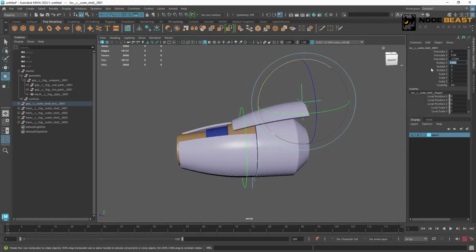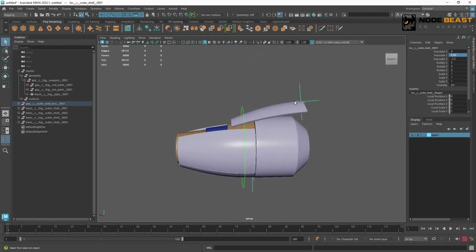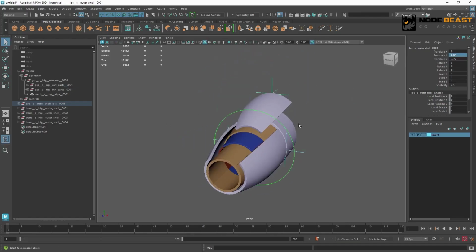I usually like to clean up the numbers a bit. I don't like having so many irregular numbers. Okay, the numbers are cleaned up. Next, we need to do the other 3 locators.